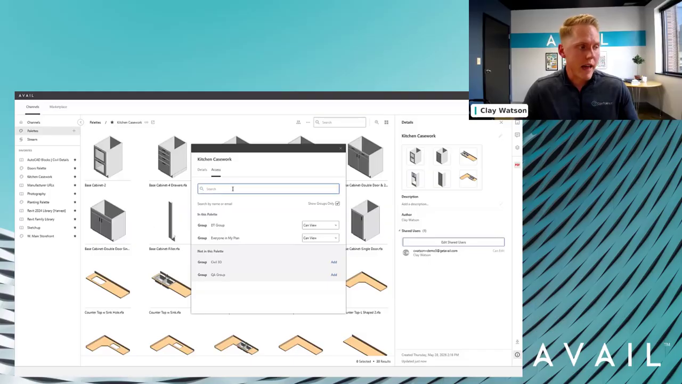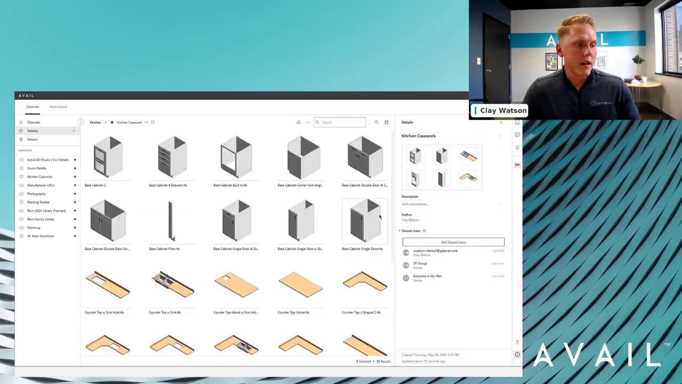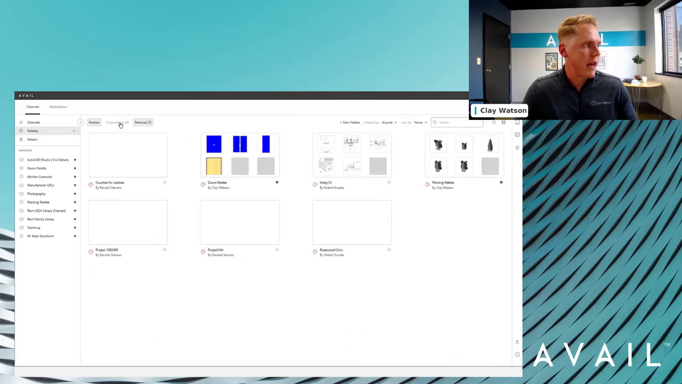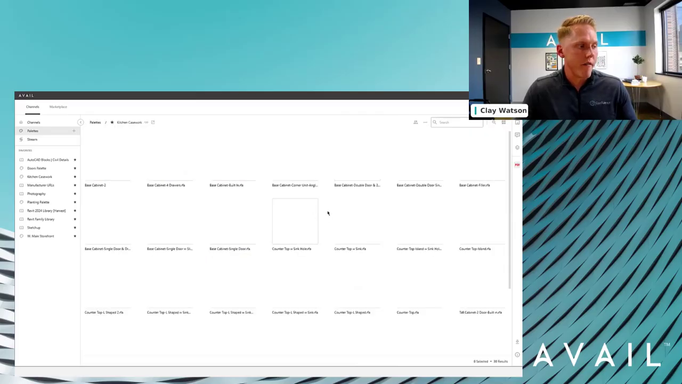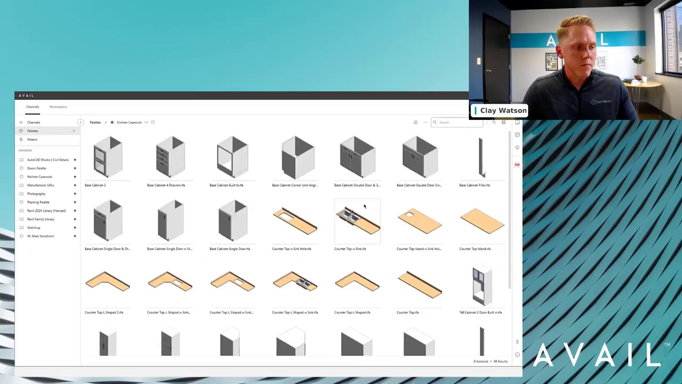So you can still add individuals to your palette, but you've got this new option to now get this out to everyone or a specific group and team within our account. All right, so that's going to send out that access, and now anyone who goes to that palettes page, if they go to organization palettes, you're going to see this kitchen casework palette. It's going to be there available for everyone.